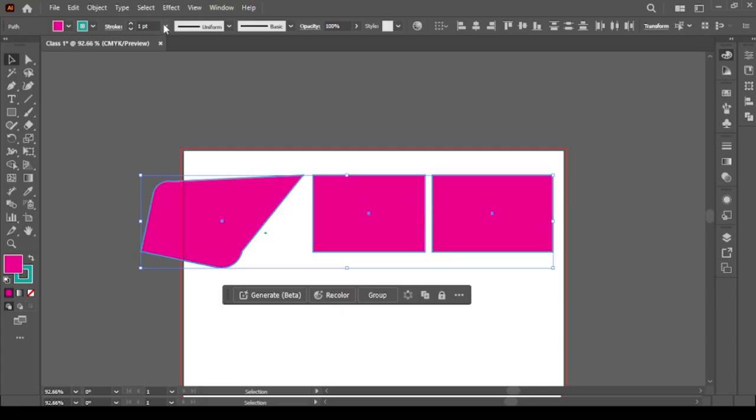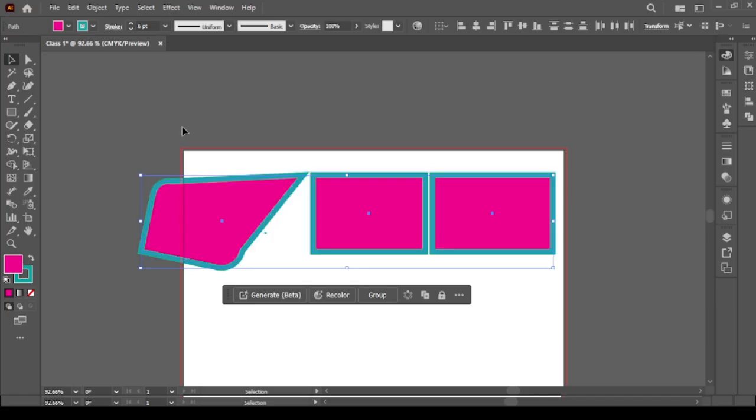I can also change the stroke, which is the thickness of the outline. This one I already tested with you. You can see the effect it has on my rectangles. I'll leave it as uniform for now.